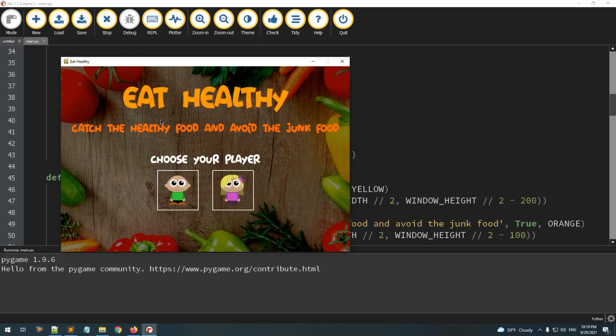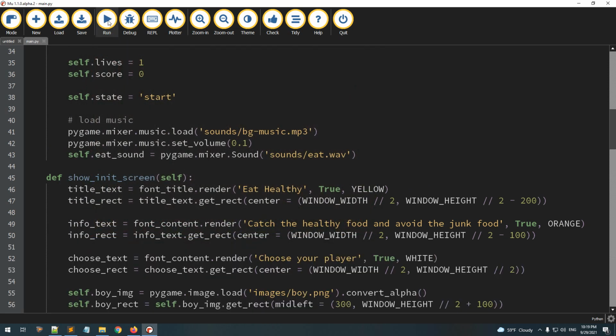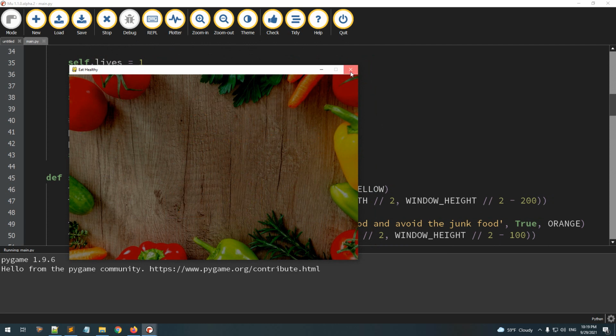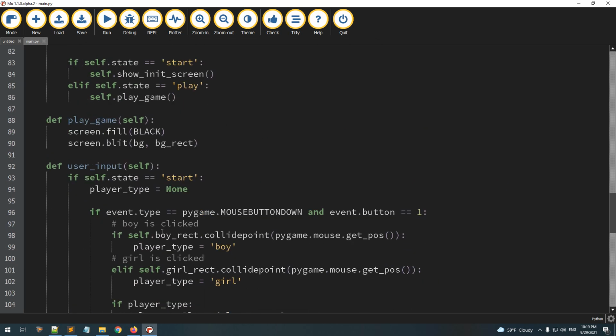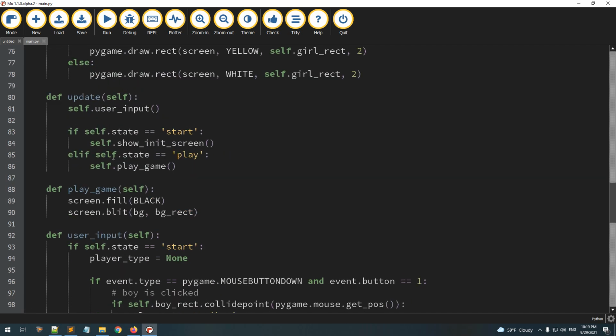Okay, so let's run it again. Okay, and this is working. So when I select one of the players, we enter the game, the state of the game changes to play. We clear the screen. So when we click one of the boy or the girl, we create the player, we change the state to play, and then update skips this condition and executes this condition. So we're inside of the play state, and here in the play state we need to add the logic for playing the game.